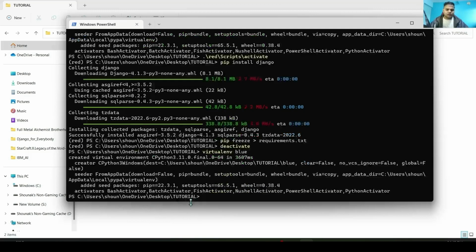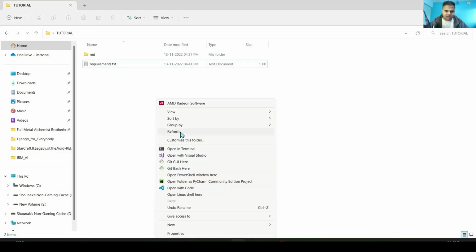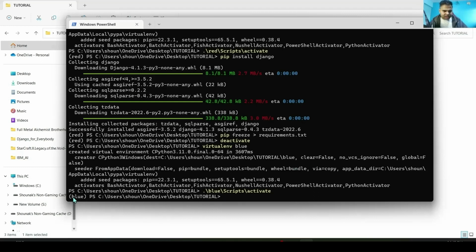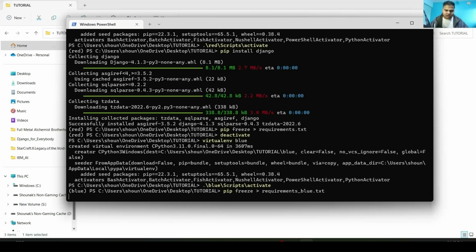Virtualenv blue. Okay, so virtualenv blue is also created. Let me refresh it. So blue is created over here. Let us activate the blue virtual environment. So if you see, blue is appearing over here. So the virtual environment is created, and if you want to see what dependencies are installed in it, you do this again, pip freeze greater than sign requirements, and let us give this the name blue because this is pertaining to blue. So requirements.txt.